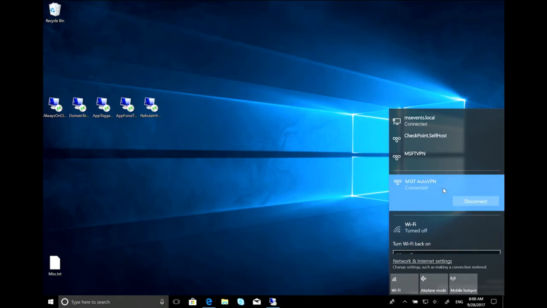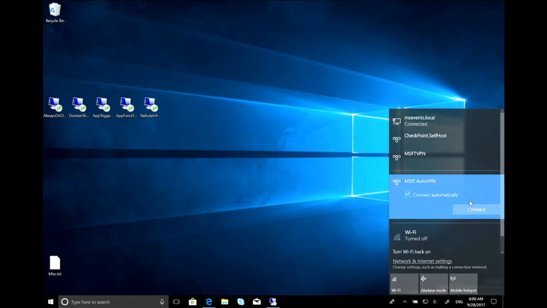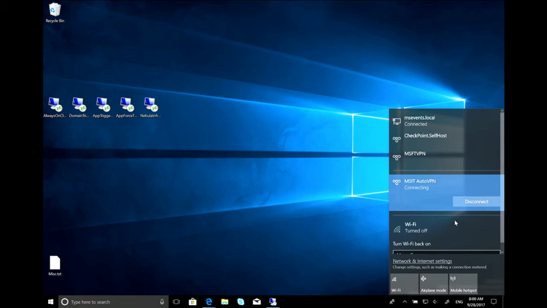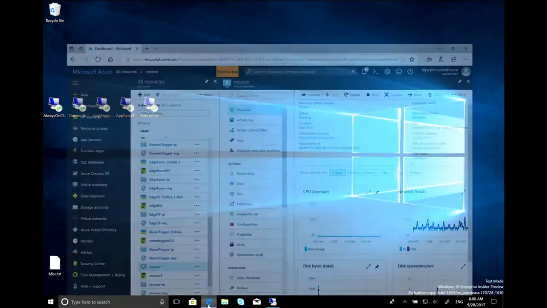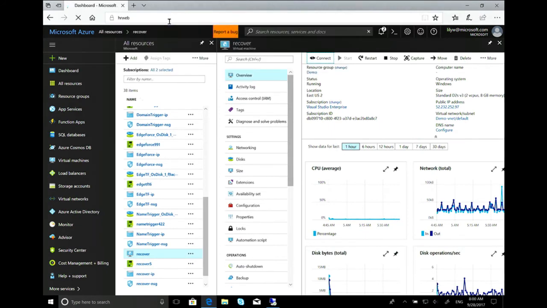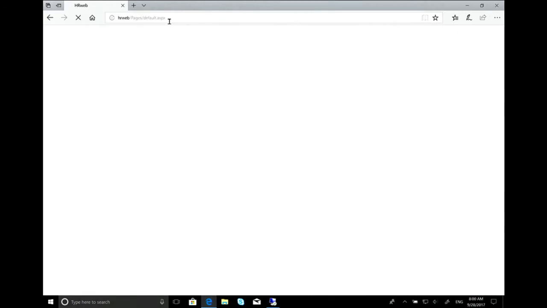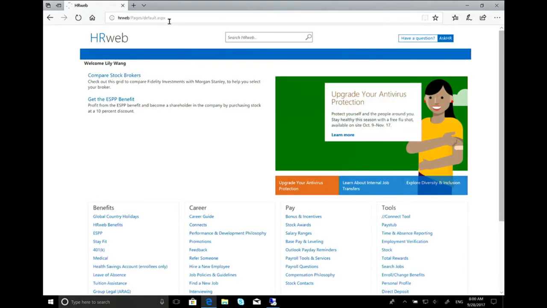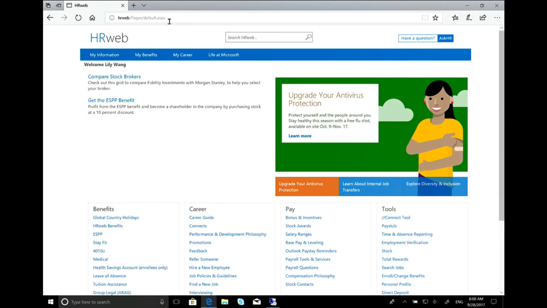This is an inbox VPN connection, and if I press disconnect over here, it should immediately start connecting again, because this is always on. It will try to keep the connection enabled. As you see, it just connected itself. And over here, that's my Azure portal, but if I try to go to the HR web portal, it will load. Okay, so this is loading. This is welcome to Lily Wang.